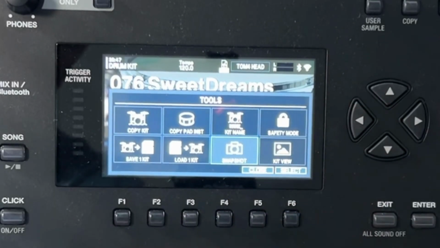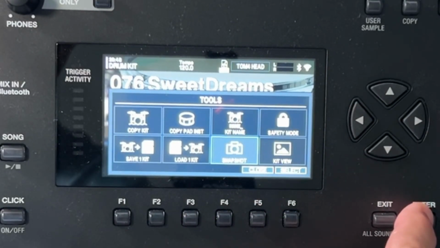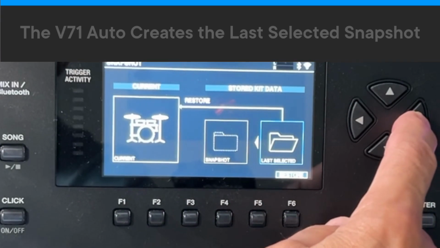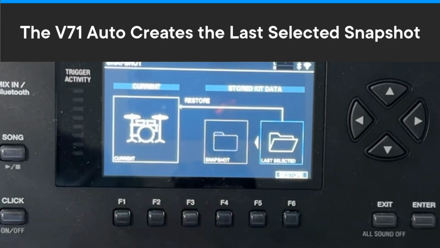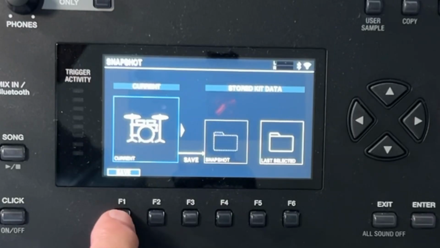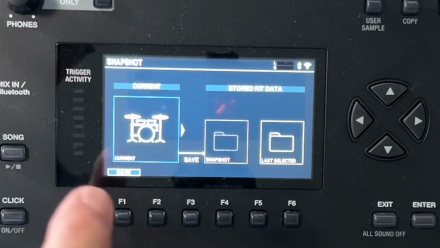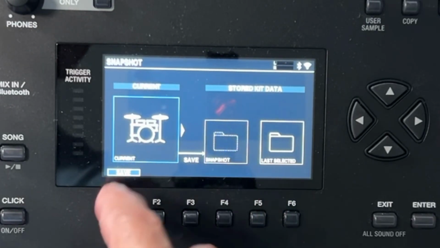Snapshot is very important. When you make changes to a kit, they're saved immediately. If you make an unintended change, you can come here and restore from the last snapshot from when you first entered that kit. If you're working for a long session, you might want to come here and take intermediate snapshots.